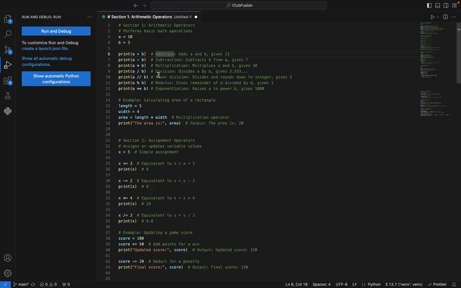In a slash b, we see division, which gives 3.3, continuing. In this one, we see double slash, which means floor division, and we divide 10 by 3 and it gives 3 as a result. In this one, we see modulus, which gives the remainder of a divided by b, which is 1.